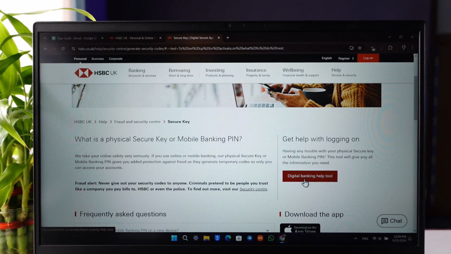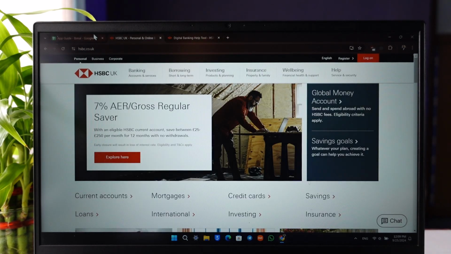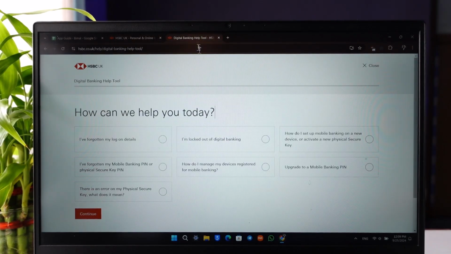So you have to go to the digital banking help tool of HSBC UK. So once we go there, I'll make sure to drop this link in the description box, by the way. Now what we are trying to do is we are trying to activate it, right? So here you will be able to see all the options.